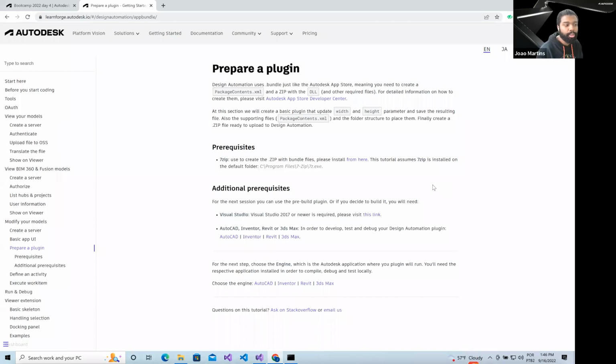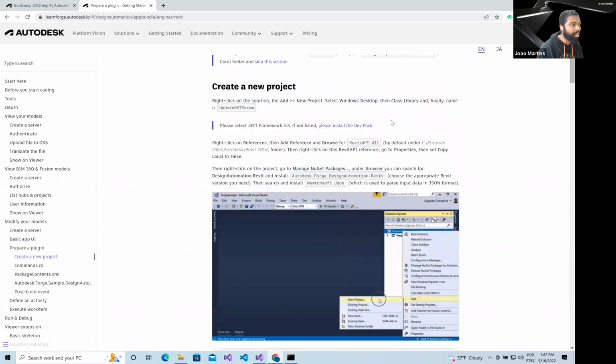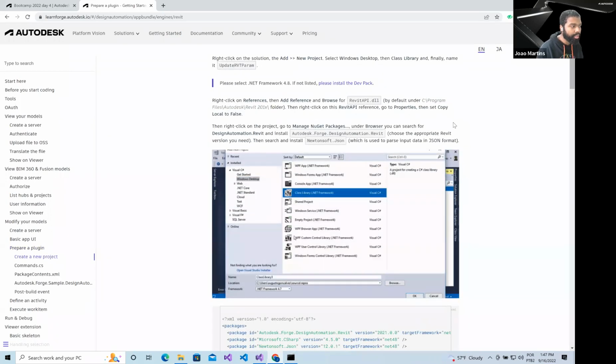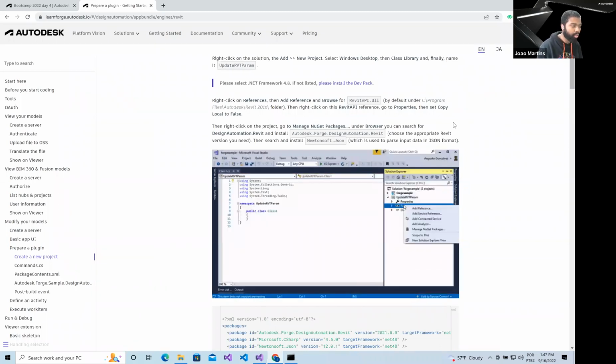You can also add DLLs with the dependencies of your plugin. In this case, for this plugin, we also have the Newtonsoft JSON, if I'm not mistaken, right? This content should be compressed. This tutorial is saying to use 7-zip, for instance, to create. And if we go under one of the plugins available, let's go to the Revit one. It shows all of the steps for you to create a new project, for you to see which template you should use for creating your bundle.